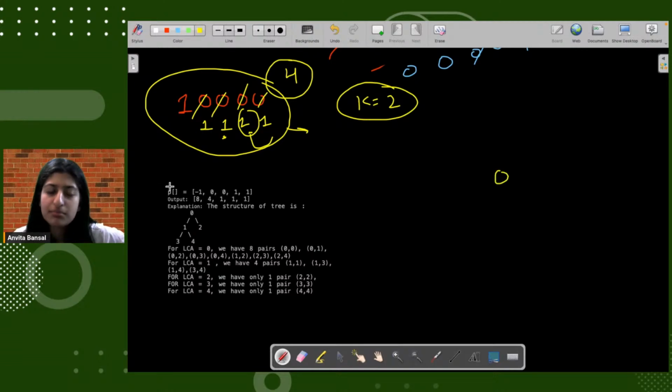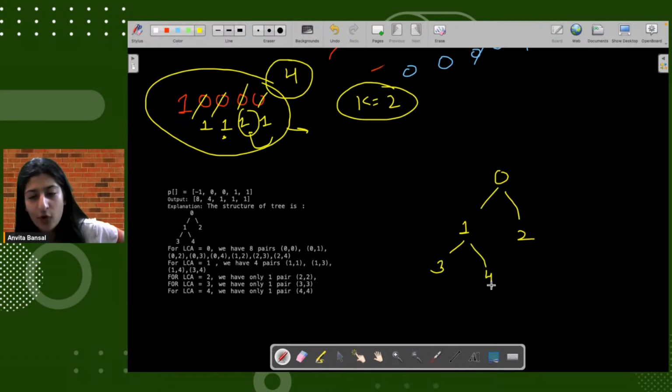0 has parent minus 1, which means 0 is the root of the entire tree. Then node 1 has parent 0, that means 1 is connected with 0 like this. Then the second node has parent 0, which means 2 is also connected to 0 like this. Then you have 3, which is a descendant of 1. Then you have 4, which is also a descendant of 1. So that's how you're forming your tree.